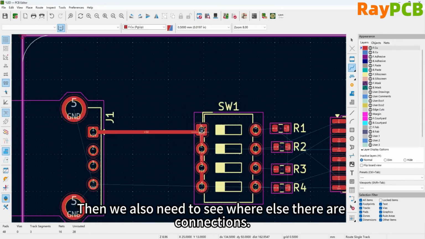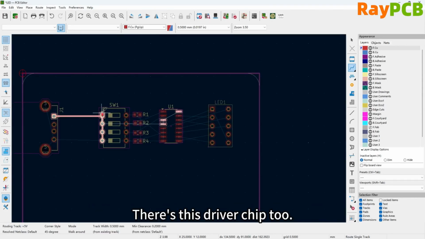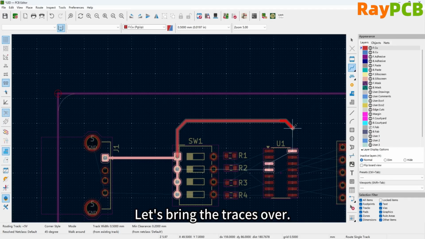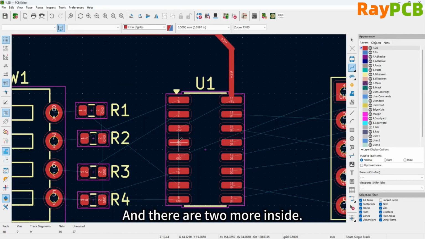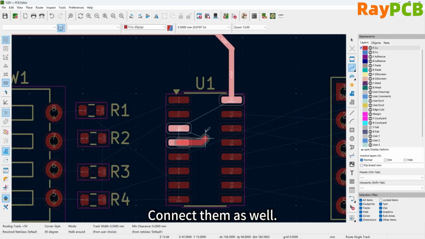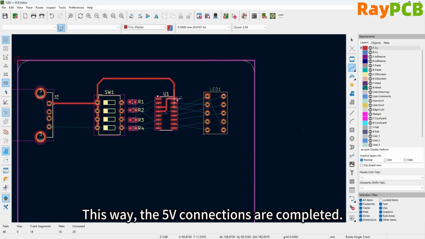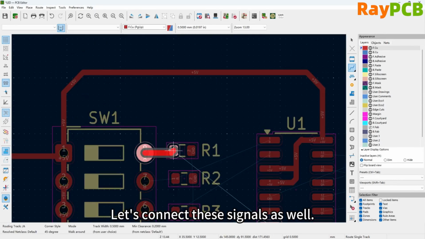Then let's check if there are any other places as well. There's also the power chip and the driver chip. So let's route the trace over to them too. I'm using a 45-degree angle approach right now. There are also 2 internal ones, so let's route those up as well. Then connect and make sure they're conducting. This completes the 5-volt routing. Next, let's look over here and connect these signals as well.